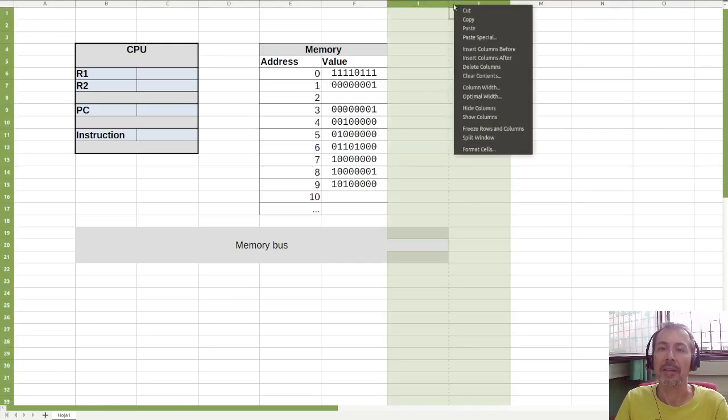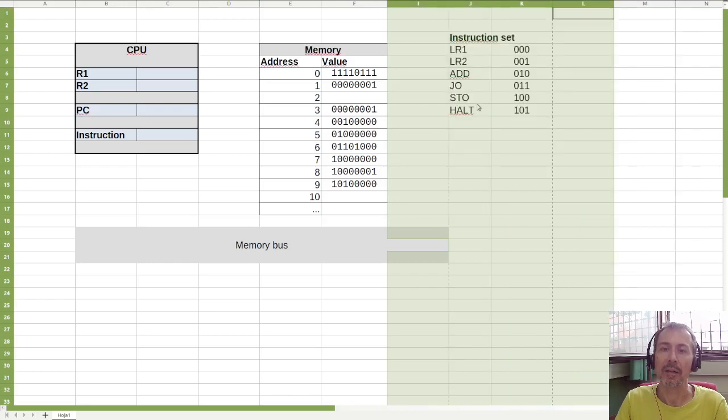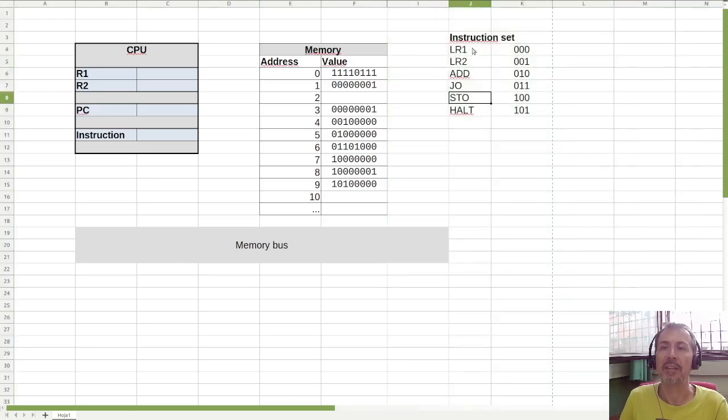Here, in this oversimplified computer, we have this instruction set. We have only 1, 2, 3, 4, 5, 6 instructions. This is decided by the people who design and build the CPU. Here we have 6. This one is LR1. It's just an invented name. It could be whatever.